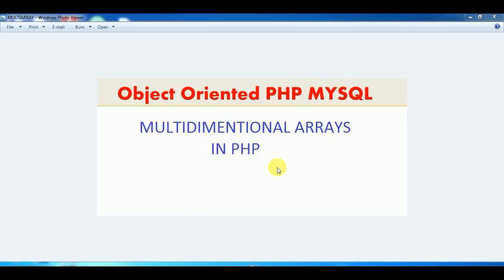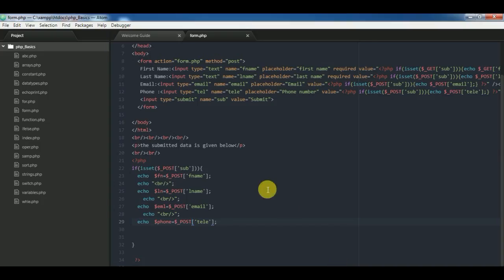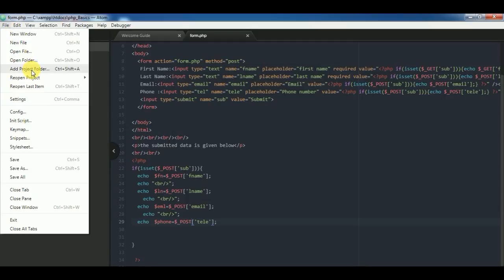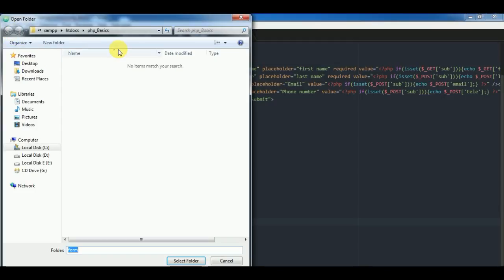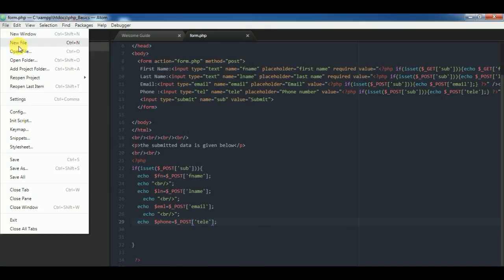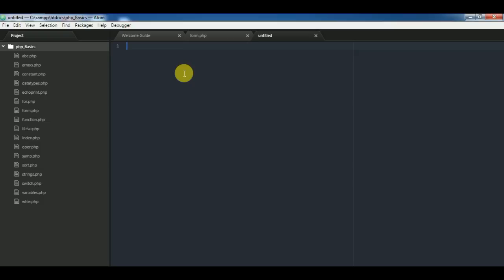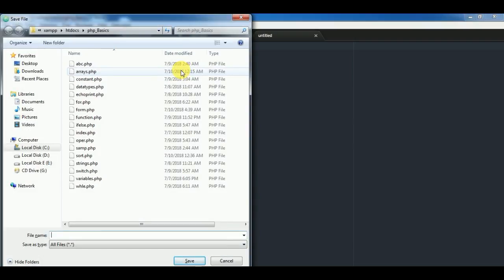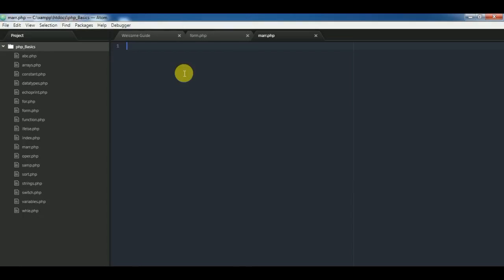So first of all, coming to IDE and creating a new file here. Let's save this file as marr.php and save it. Now we will write the PHP basic syntax here.